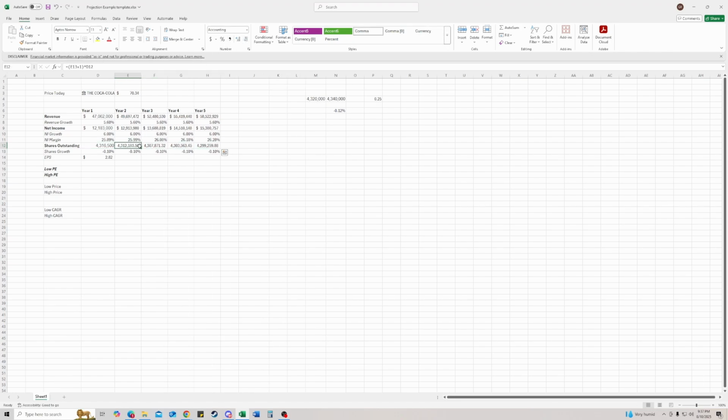So this right here is just telling us how many shares are expected to be outstanding by year 5. The reason we calculate that is because it's going to tie directly into our company's EPS. So we can see EPS is expected to grow from $2.82 all the way to $3.58 by year 5.